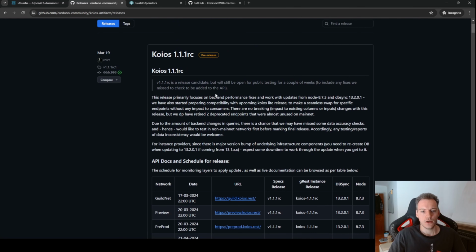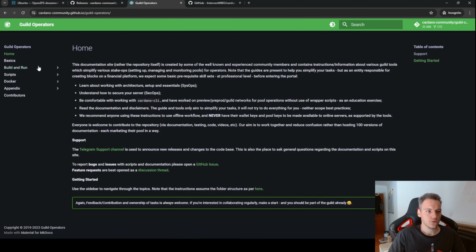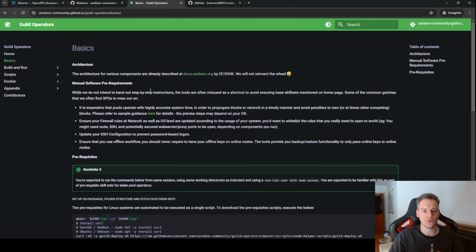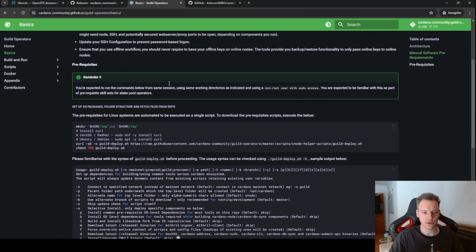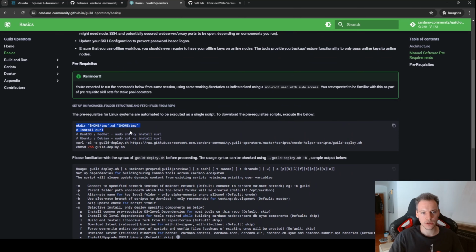All right, so how to set up the node? Well, this is pretty simple. We'll just follow the documentation from the Guild Operators. First are the basics, which is this guild deploy script. We can just copy all of this over.